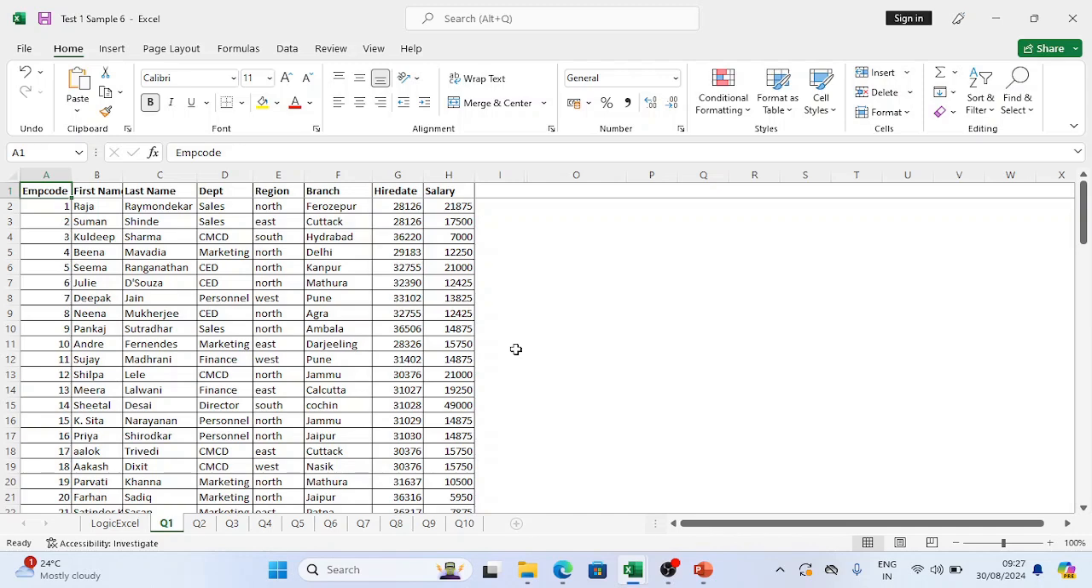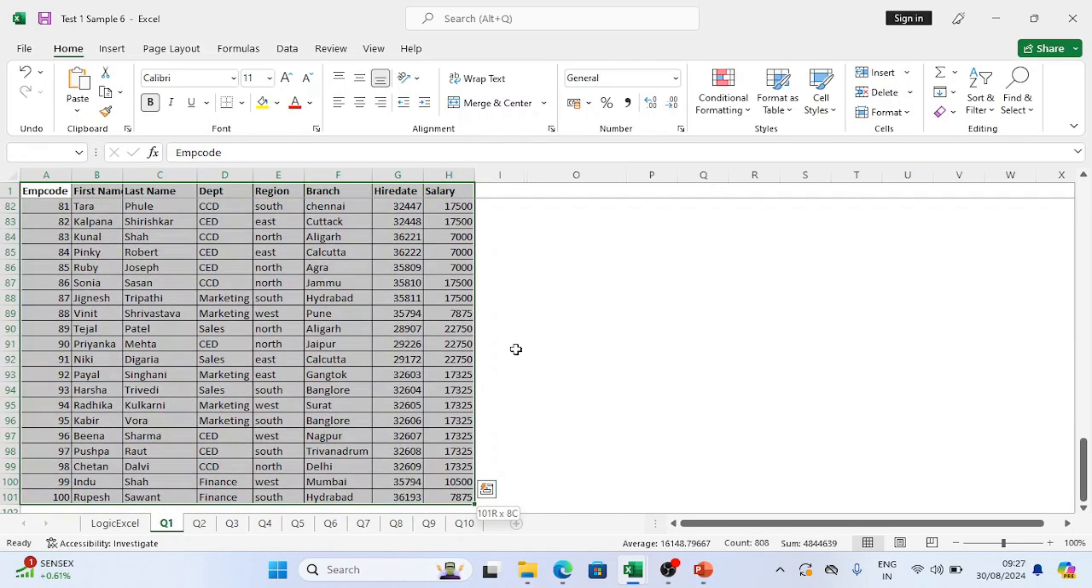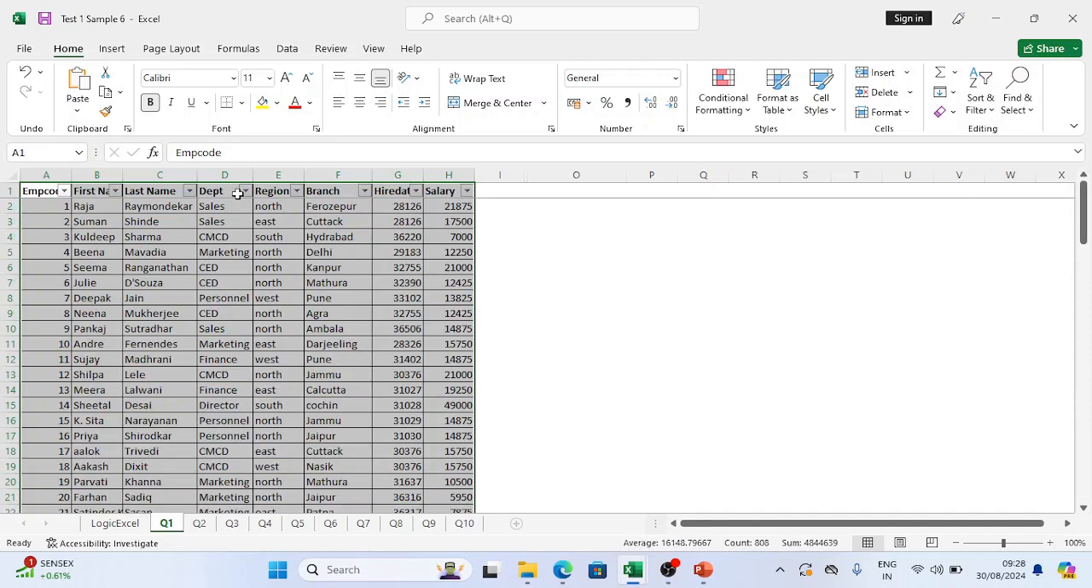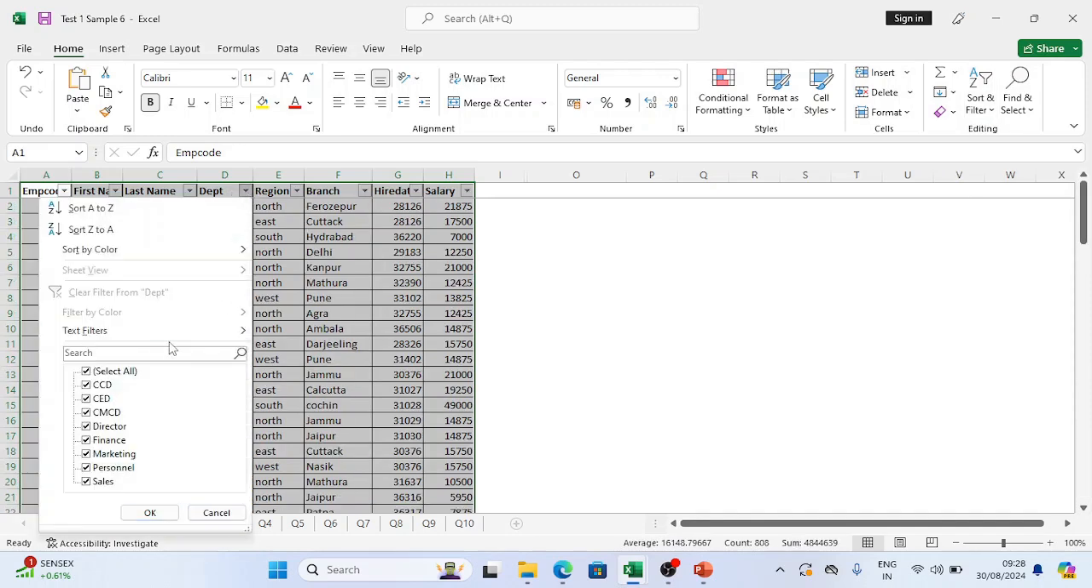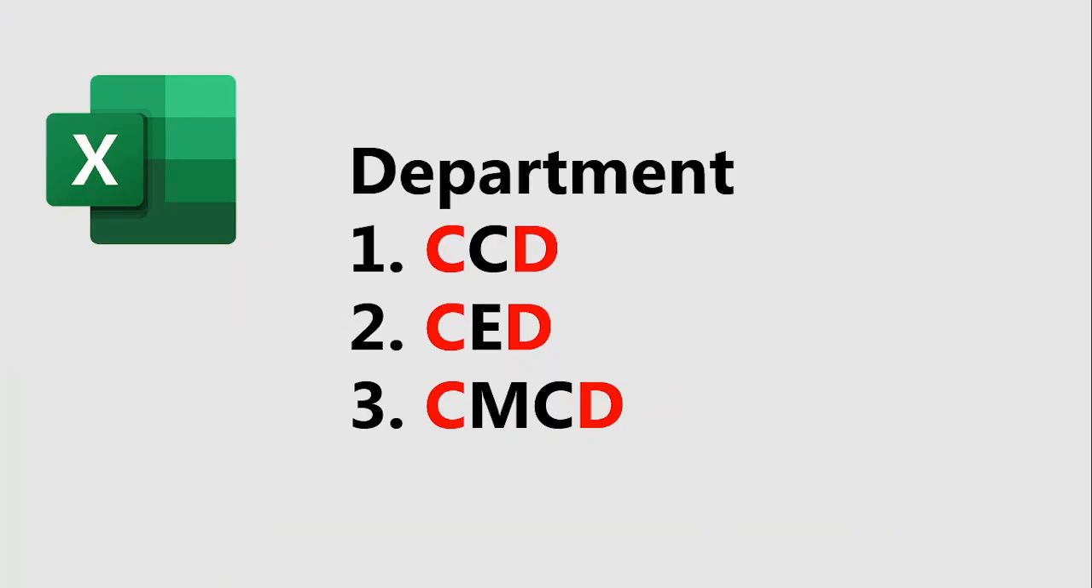So what I'll do, I'll have to select all the data in Home, Sort and Filter, and apply a filter. Right now, there are a couple of departments we have in the filters. Now you can see we have a department list.